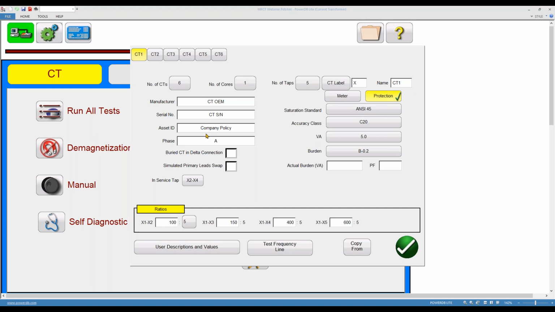The asset ID comes from your company policy. Some companies would require you to have a separate ID for every individual CT. Other companies may have you just document the ID of the equipment it's connected to. Just know your company policies here.